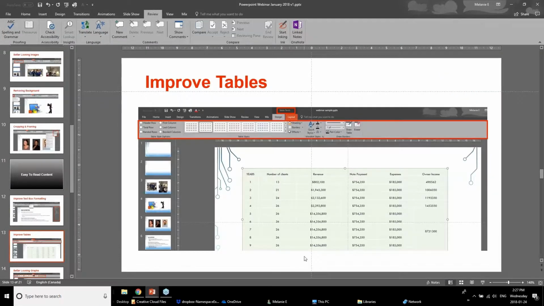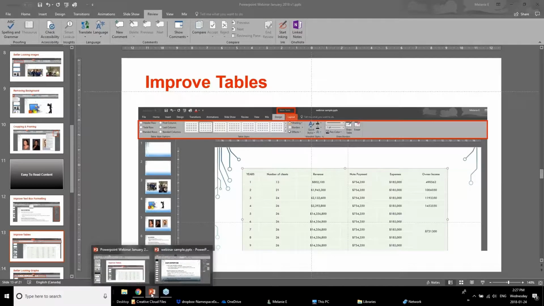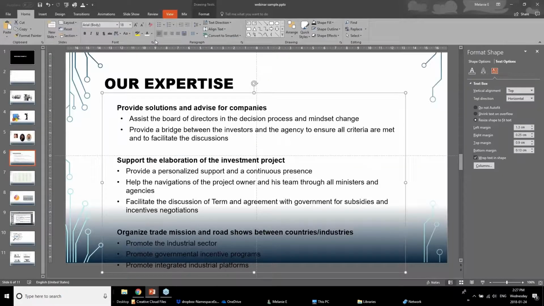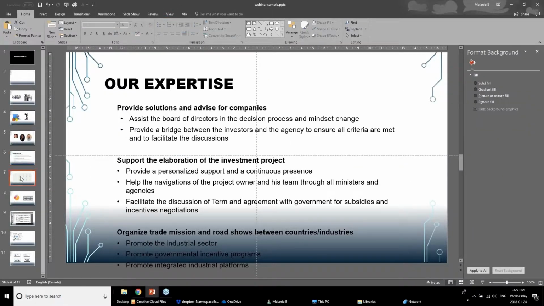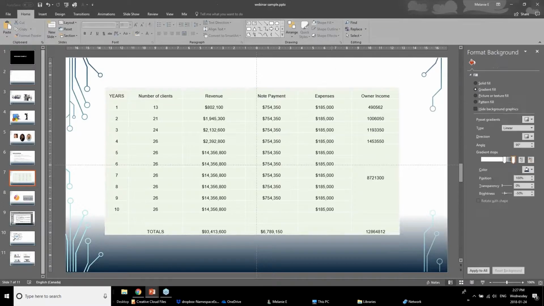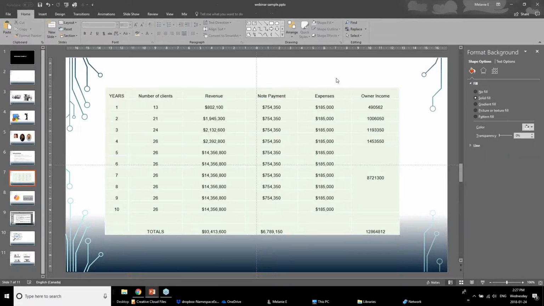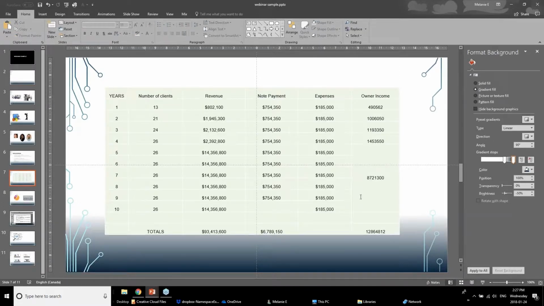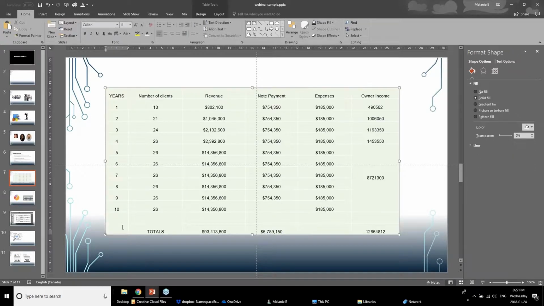You can create tables in PowerPoint, but I've noticed a lot of the folks I work with tend to import their tables from Excel or potentially Word. Either way, I'm just going to go to my sample and pull up this table. This is one that I've imported from Excel. It's a typical financial sheet. It's pretty plain.